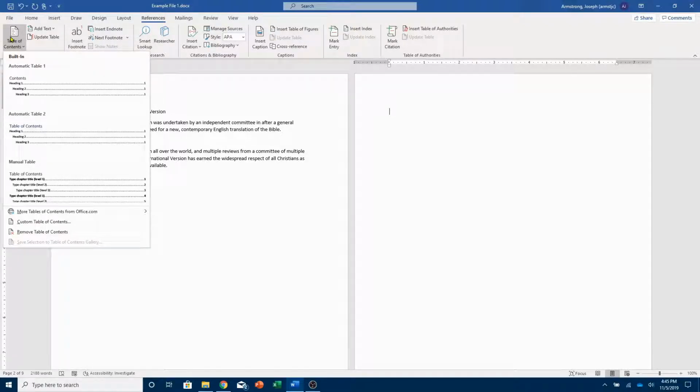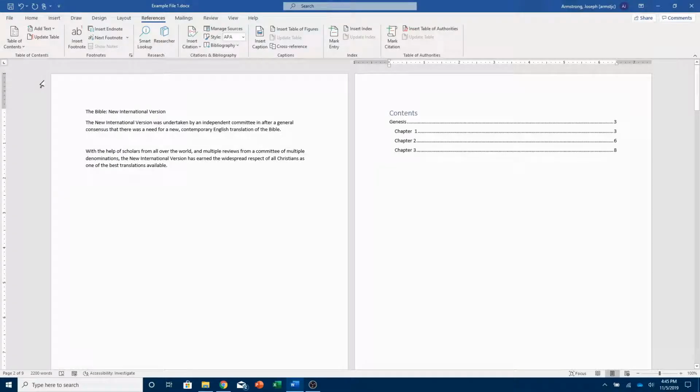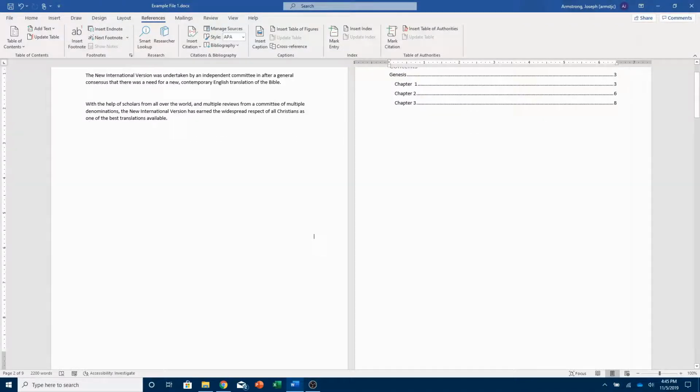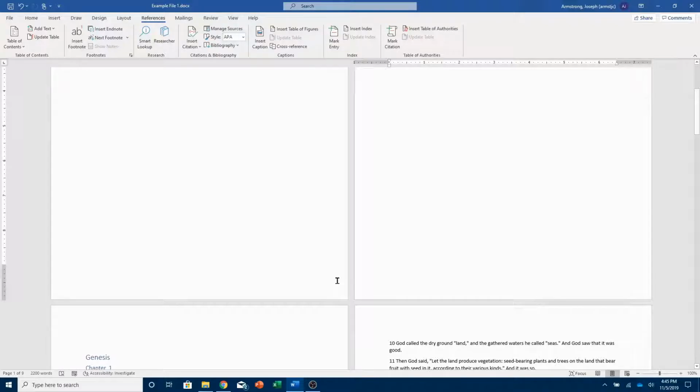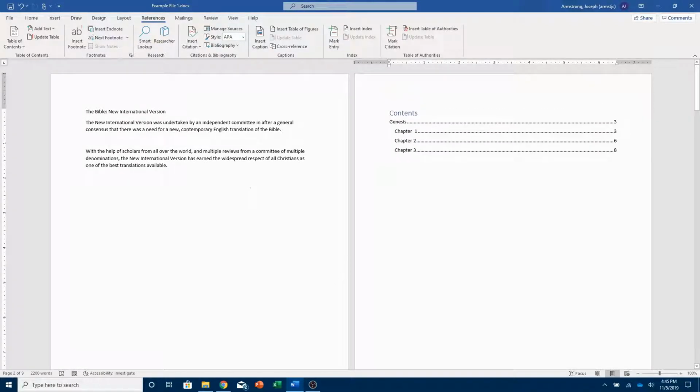To do this, make sure you have a blank page. Then in the References tab, select the Table of Contents option, and click the Automatic Table 1 option. The headings 1 and 2 formatting that we applied earlier to this video now help Word to automatically create a table of contents for this document.